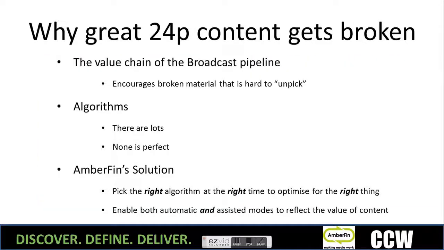So, the value chain encourages broken workflows. There's lots of algorithms. None's perfect. We think we found a way to help pick the right one at the right time to optimize for the right thing, but the best thing is don't do it in the first place.